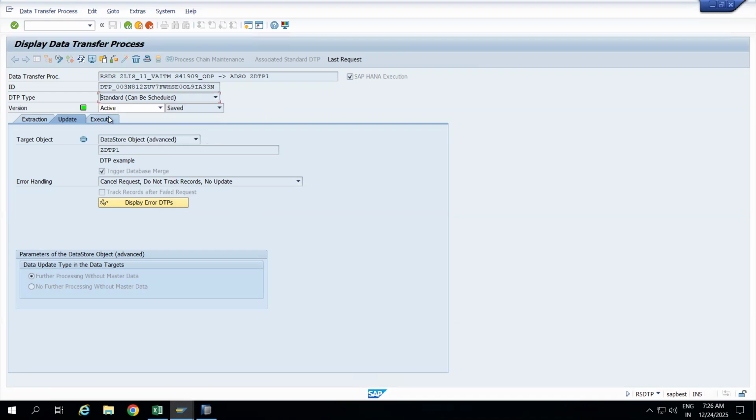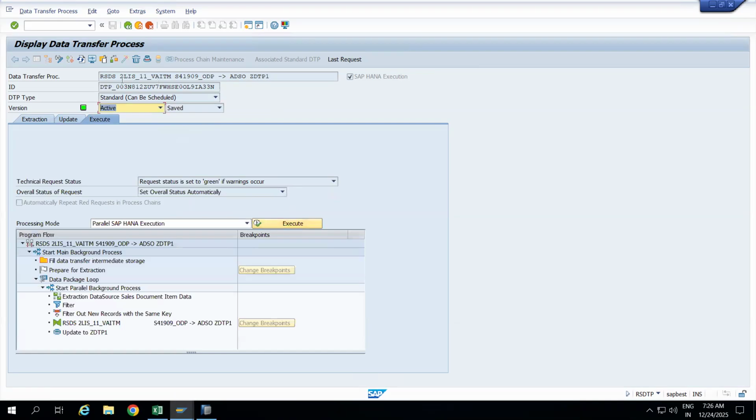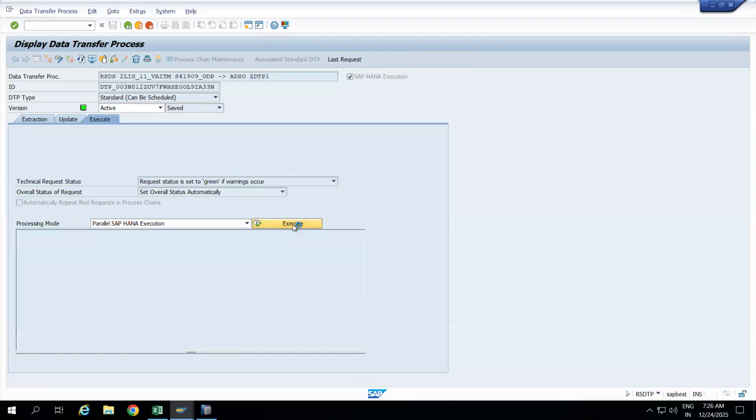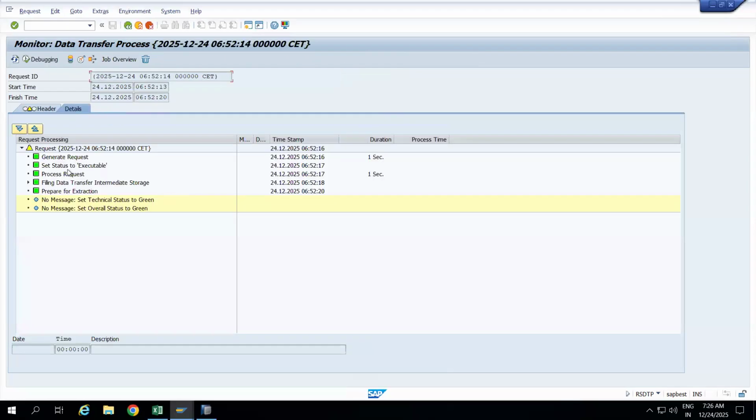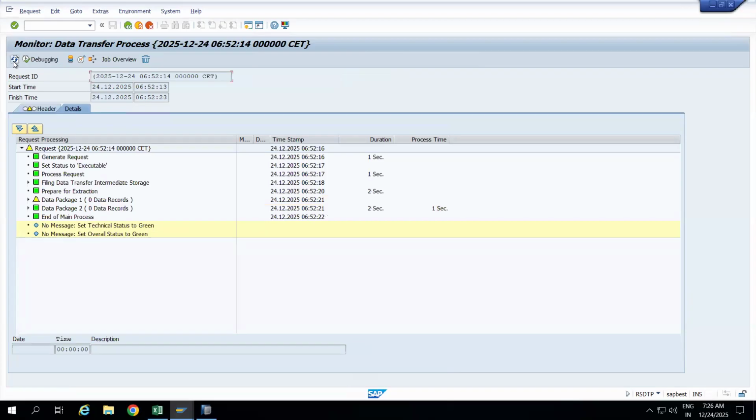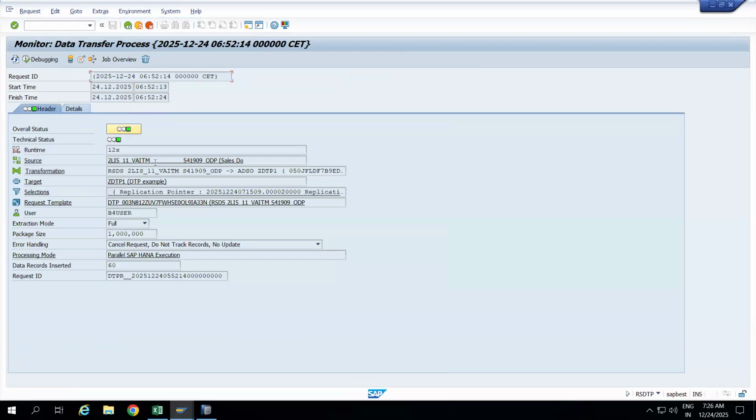And when you execute, what will happen? It will bring the data from 2lis_11_vaitm to this ADSO. If you click, what will happen? We'll see. See, it is bringing the data. You can execute multiple times and it will bring the data. From where to where is it bringing the data? From the data source to this DTP.